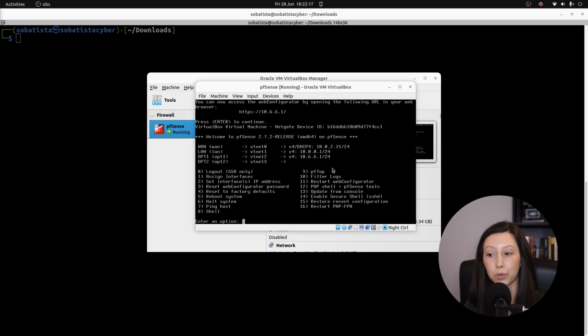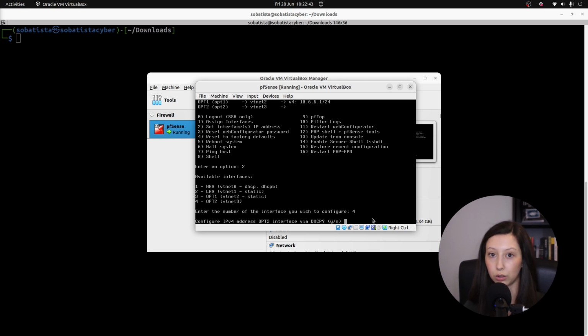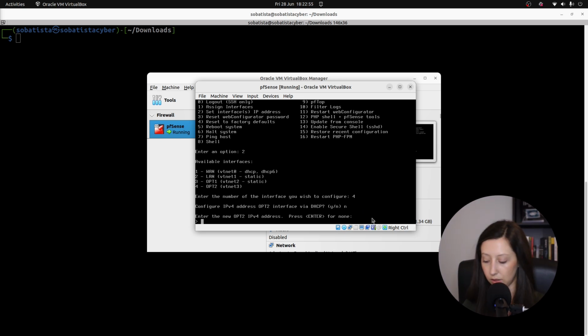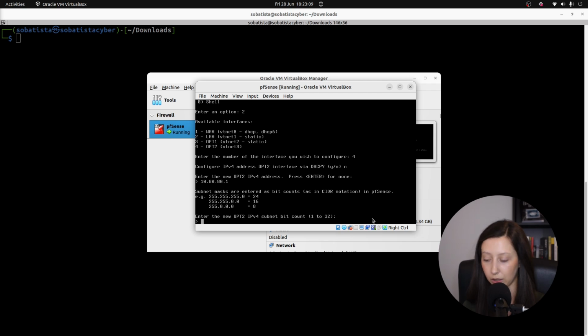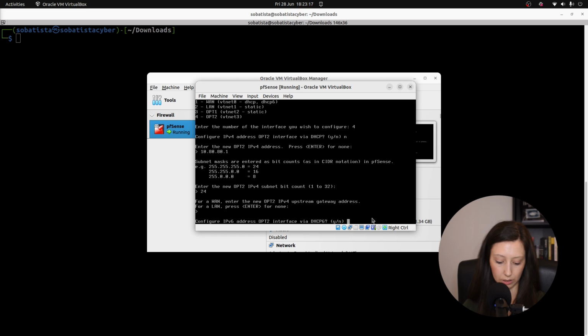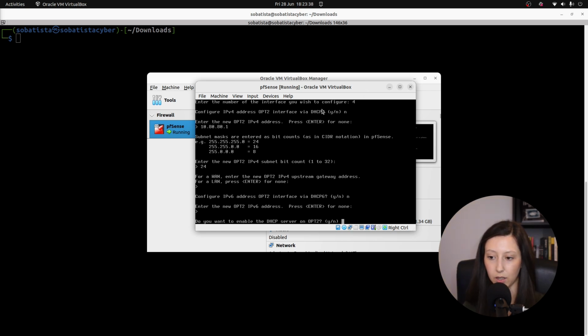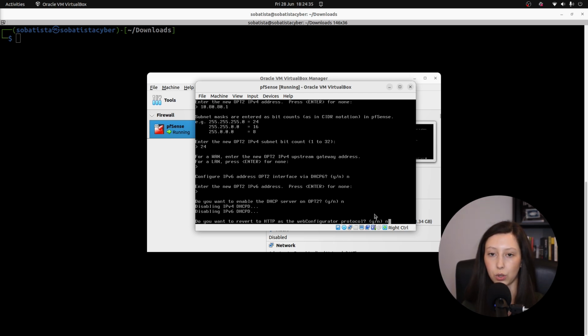Now let's do the same to our OPT2. So we will enter option 2 like so, and then we will enter option 4. We enter no once again. Now we will enter 10.80.81. Our subnet will be 24. We will click enter. We will enter no. We will click enter once again. We will enter no. We click enter. We will enter no once again.